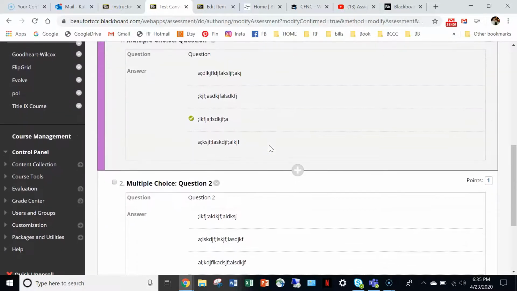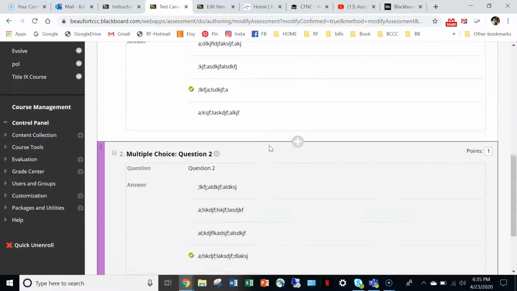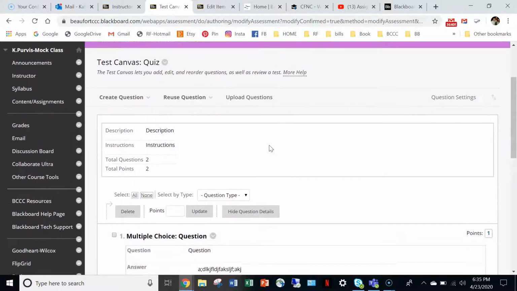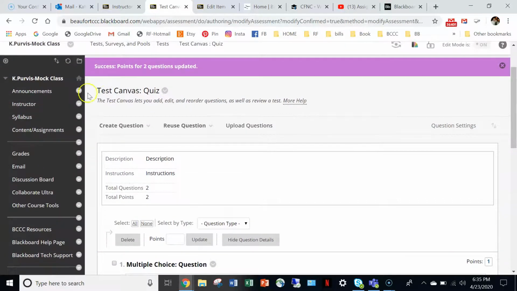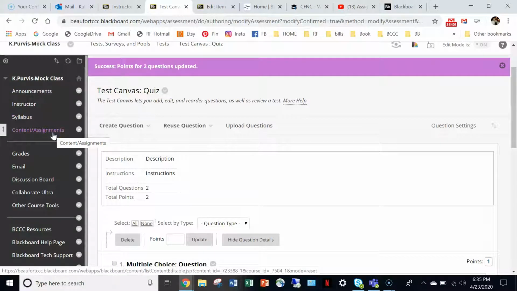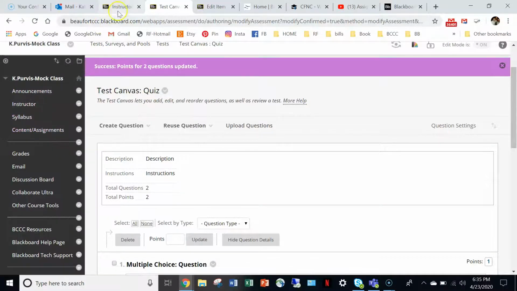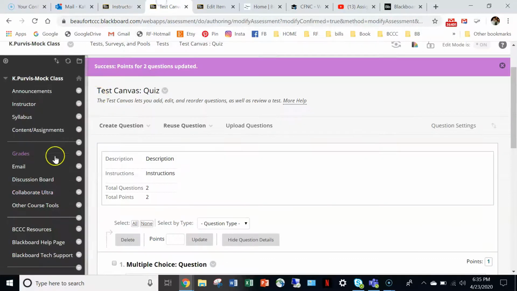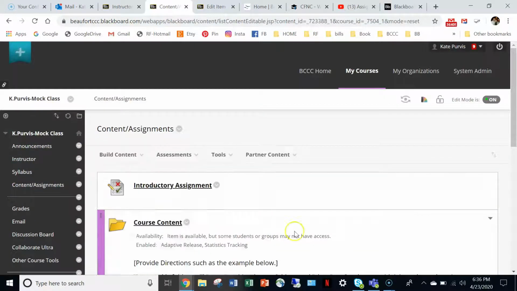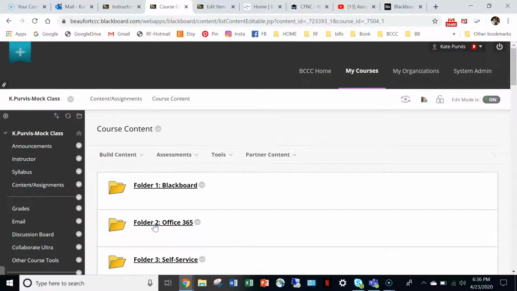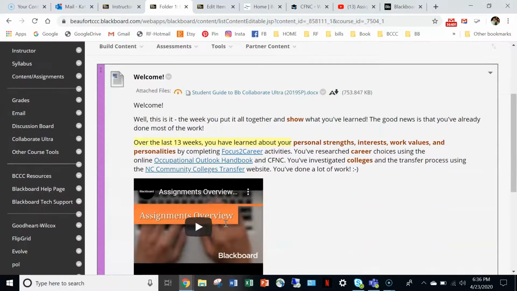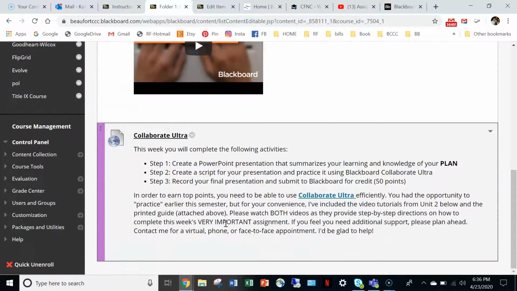Once you've done that, you have created the test. The second step, though, is to deploy the test. So now that you've created the test, you're going to go back to your folder. This is a mock class, so for our purpose, you're going to go back to your module and find your folder. I can see the item that I created. I can see the web link that I created.